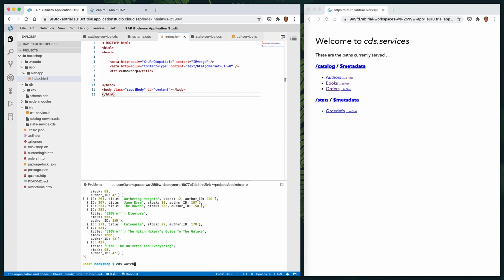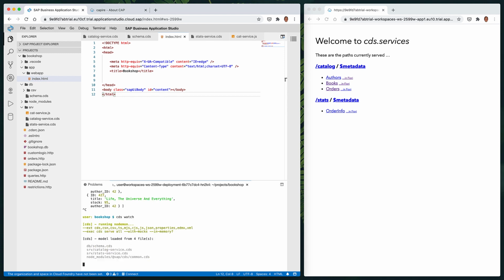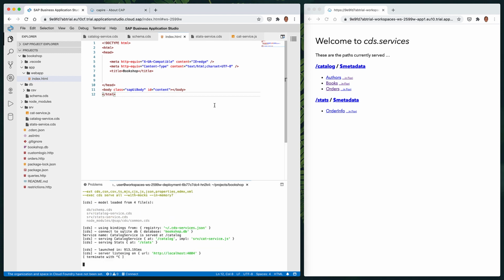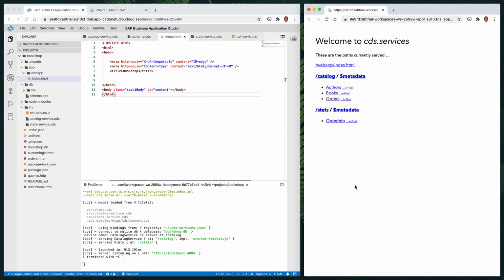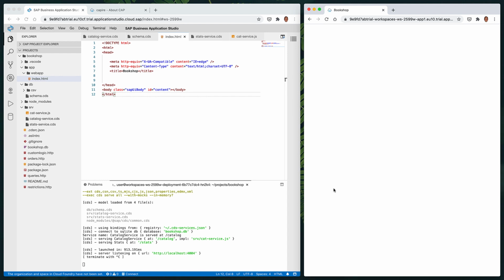Now we're going to restart the CDS watch, but once we've restarted this, we shouldn't have to restart it for subsequent modifications to static content in this app directory. Okay, so let's open that in a new tab. We've got that over there. Notice now that as well as the two services, we've also got this webapp index.html. Let's have a look to see what that's giving us so far. Not much. We have a completely empty web page, but what we do have is a title, Bookshop, which is coming directly from the title in the header of this HTML file. So we know that this HTML file is being served for us already.